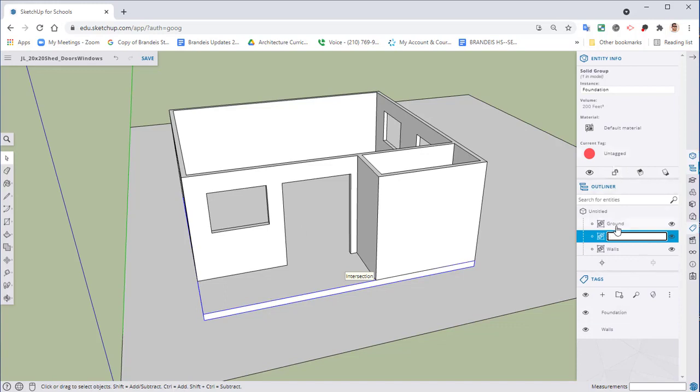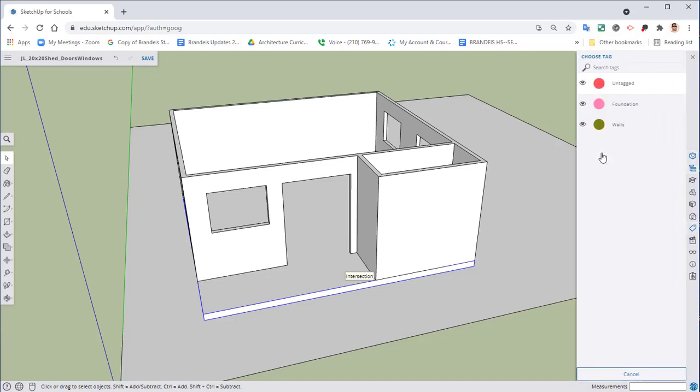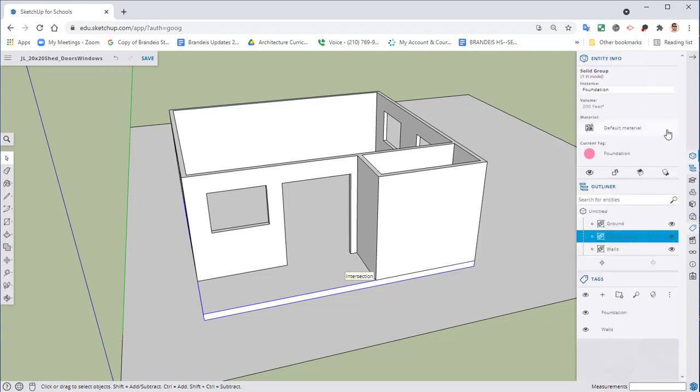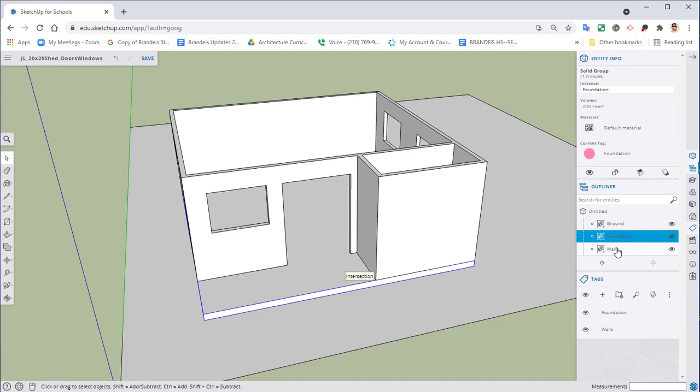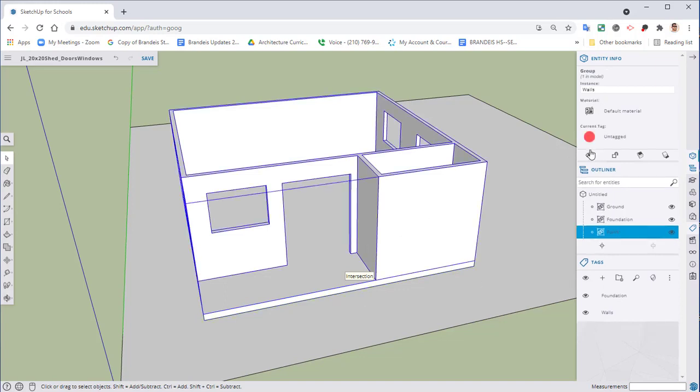To change the different tag, you can click on untagged. Once you do that, it'll come up with all the different tags that are available to us. So you always want to make sure you name your tags first before you go in here and try to change them, else you'll only see untagged. I want to select a foundation, and there we go. You'll notice that it is colored pink. Same thing for our walls. Let's click on walls. Go in here to click on that.